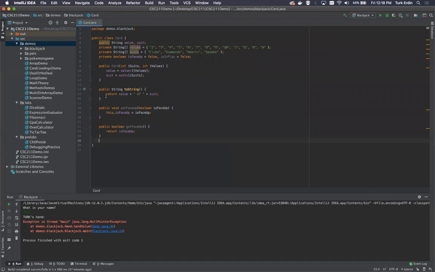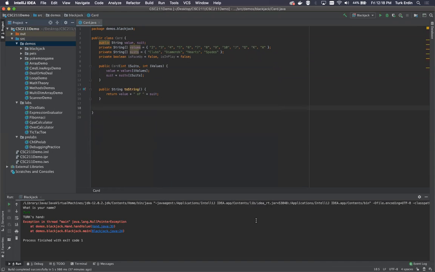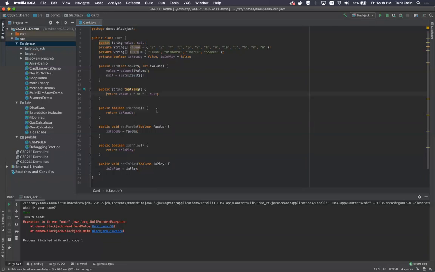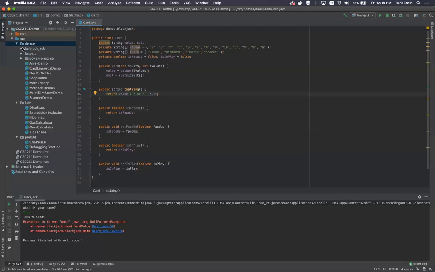Wait, what am I doing? Why am I doing any of this? Getter and setter for the 2 Booleans. Perfect. Awesome. Anything else I need there? I think I'm set. So next we have to think about the deck.